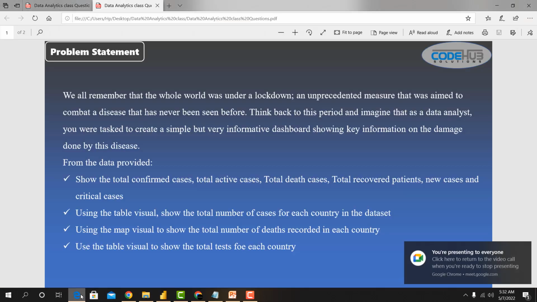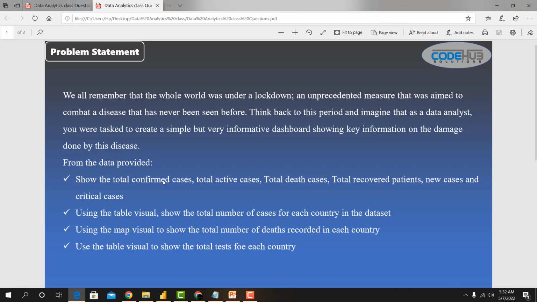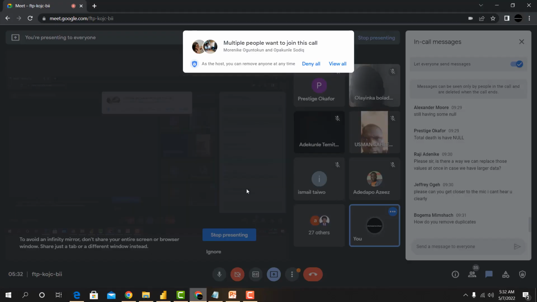Is to create a visual for the total confirmed cases, right? Total active cases, total death, total recovered patients, the new cases and the critical cases. So let's get to it. I have someone.